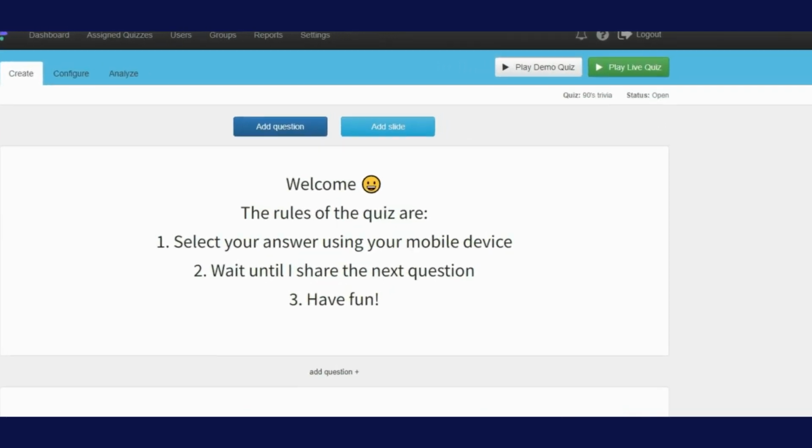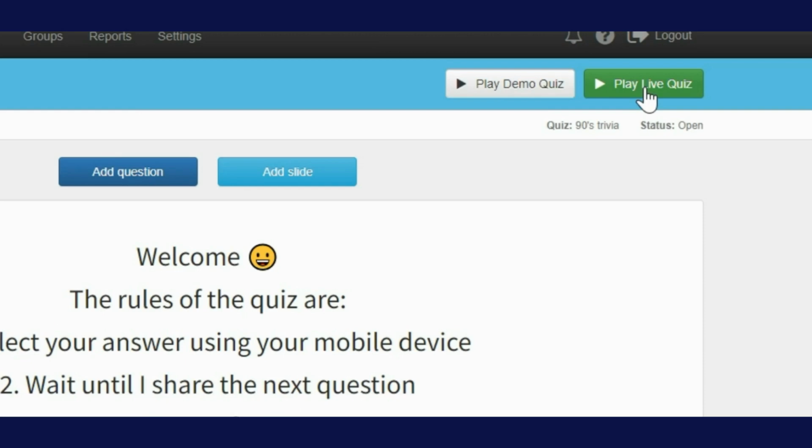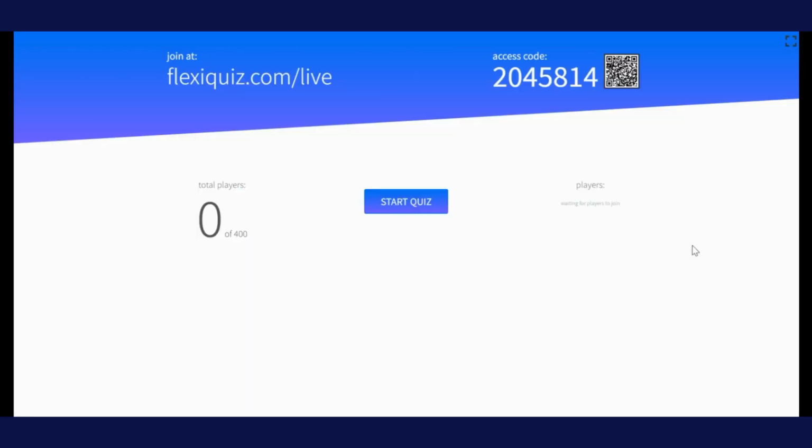When you want to play your quiz, click Play Live Quiz. And your host's lounge opens. You are now ready to invite players to your quiz game.